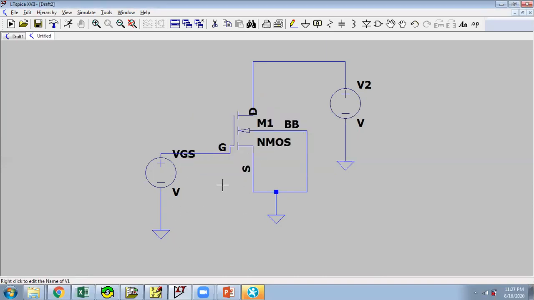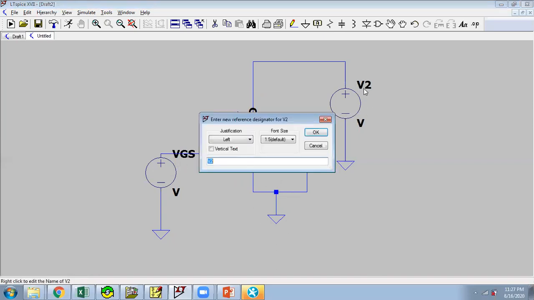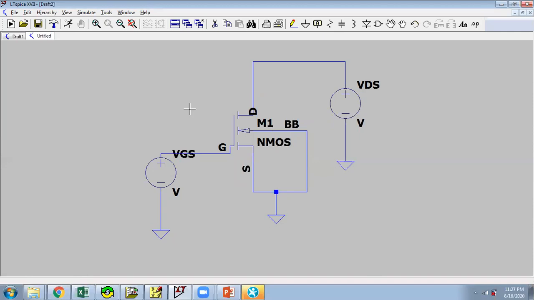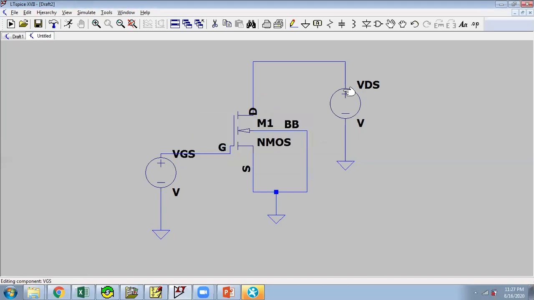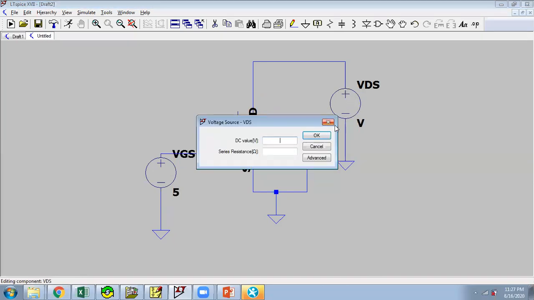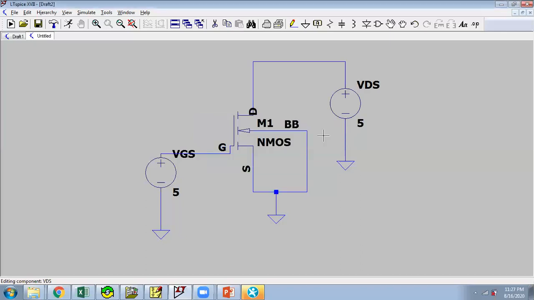Now, if you click here, I'm giving its name VGS or VG. It is the same because VGS is VG minus VS, and since the source is grounded, VGS equals VG. Same here, I'm writing VDS. Now we have to apply the values of the sources. I'm giving 5 volt at VGS and 5 volt at VDS.